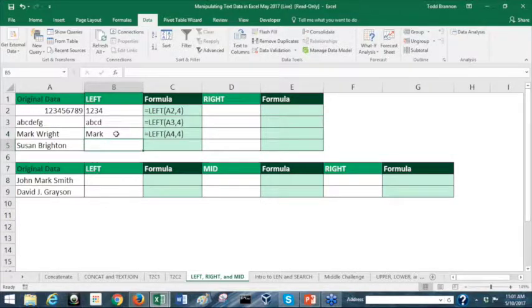In this case, this isn't going to work for Susan Brighton, right? Because Susan has more than 4 letters in her first name. So we have to know how many letters there are if we want to extract the name Susan. Knowing that it has 5, we can just change that argument, number of characters, to 5, and we get what we need.